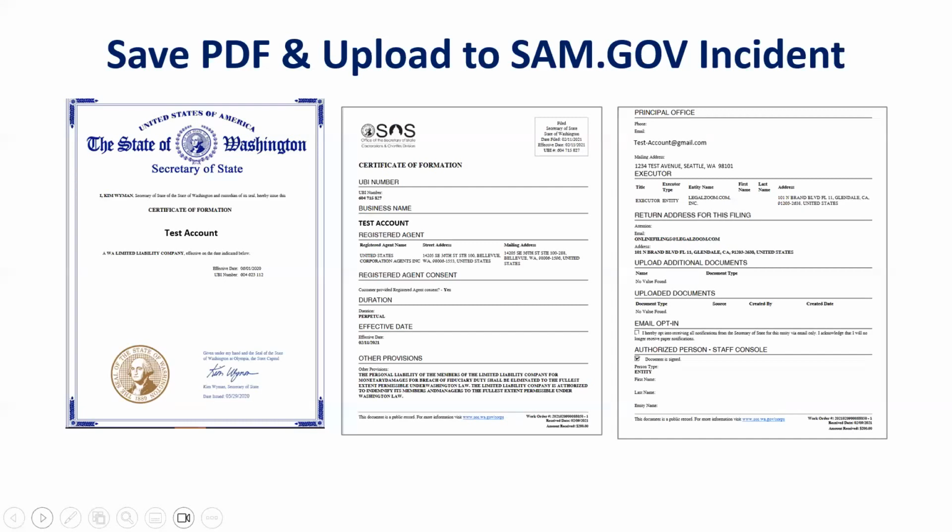Here's a sample of the certificate of formation along with the fulfilled docs that provide the business name, mailing address, and starting date. These documents can be saved as a PDF to your hard drive and be uploaded to your incident report on SAM.gov.